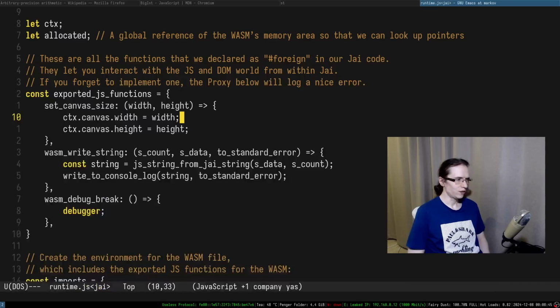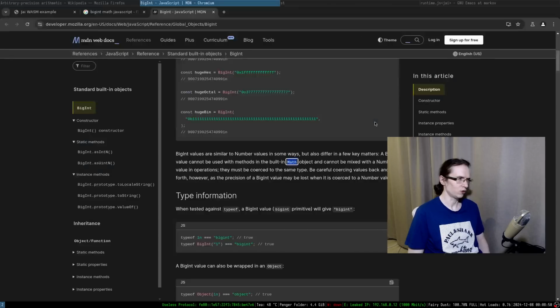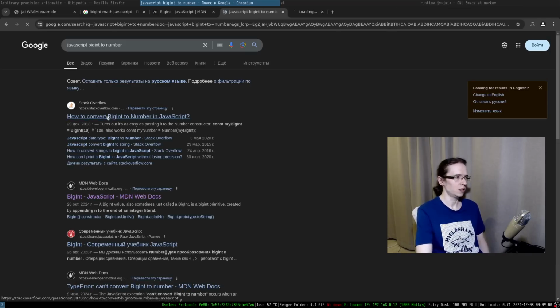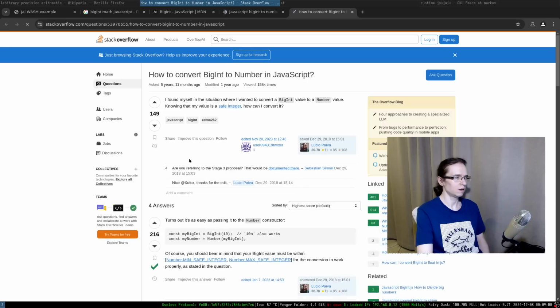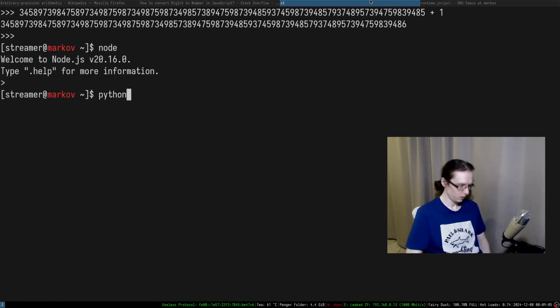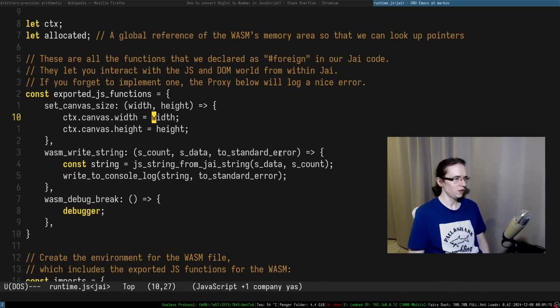So yeah, JavaScript is a toy scripting language. And I suppose, what do we even have to do? How do you convert a big int to a number? JavaScript big int to number. Okay, so it's just Number. Straight up converting it. Okay, so Number 69. Yeah, it works. It works. Oh, so this is that.